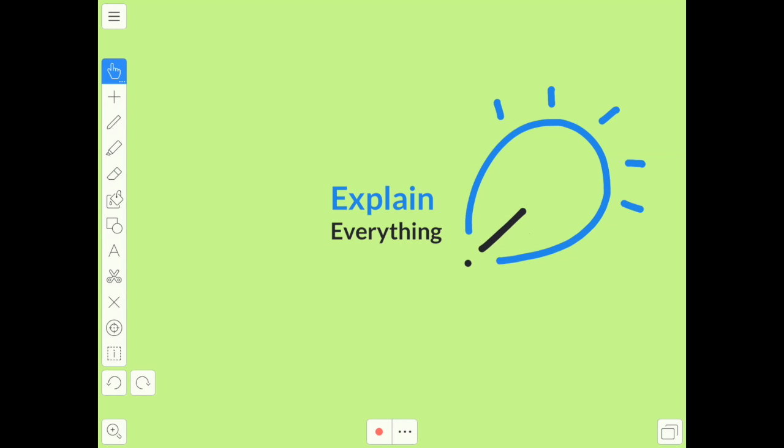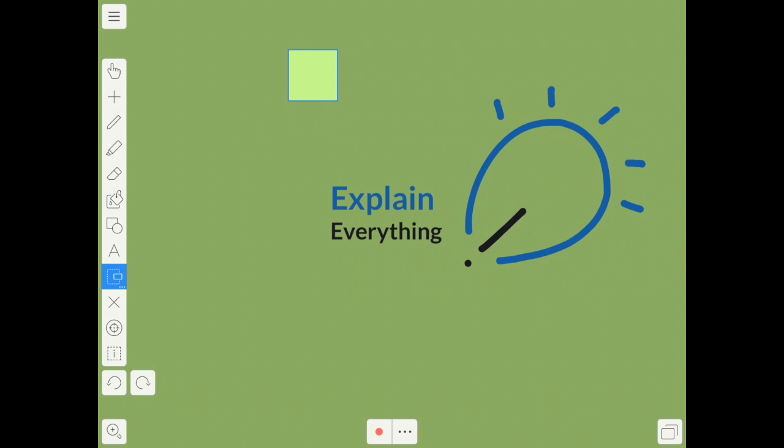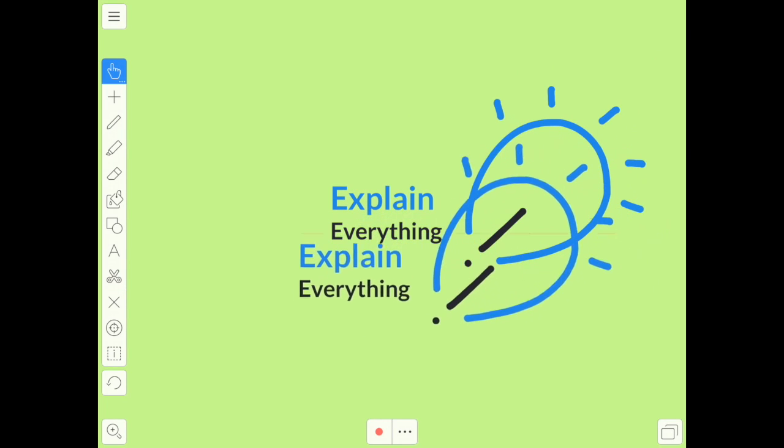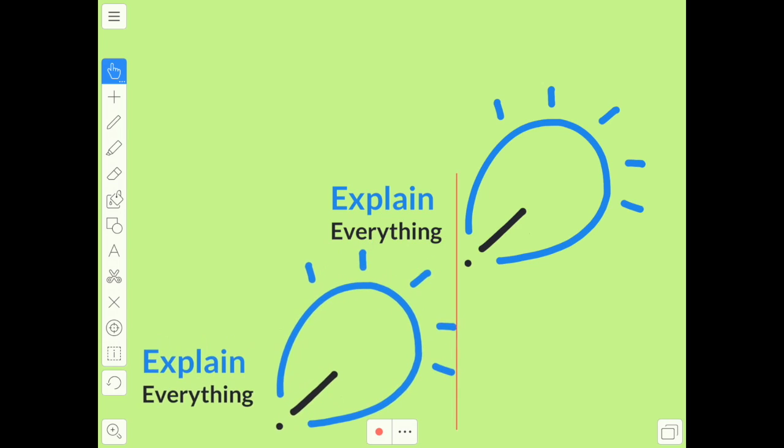The cutout feature will allow you to select an area of your stage. It will then copy it and create a grouped object that you can then move around your stage.